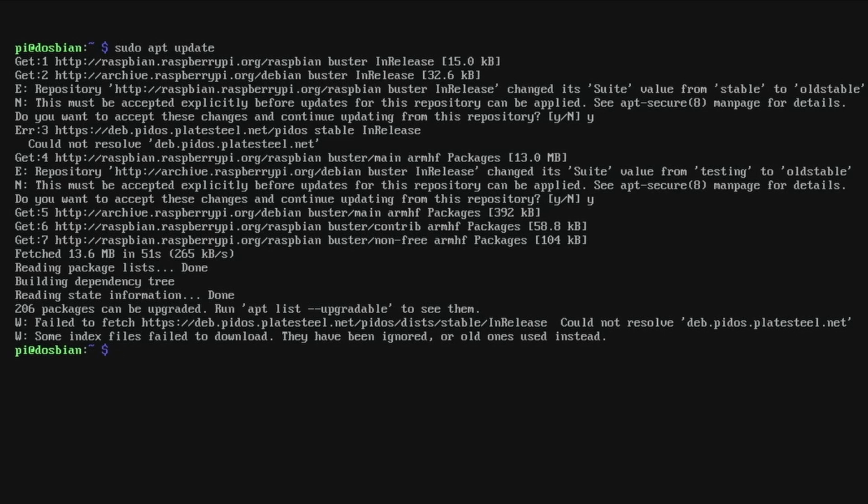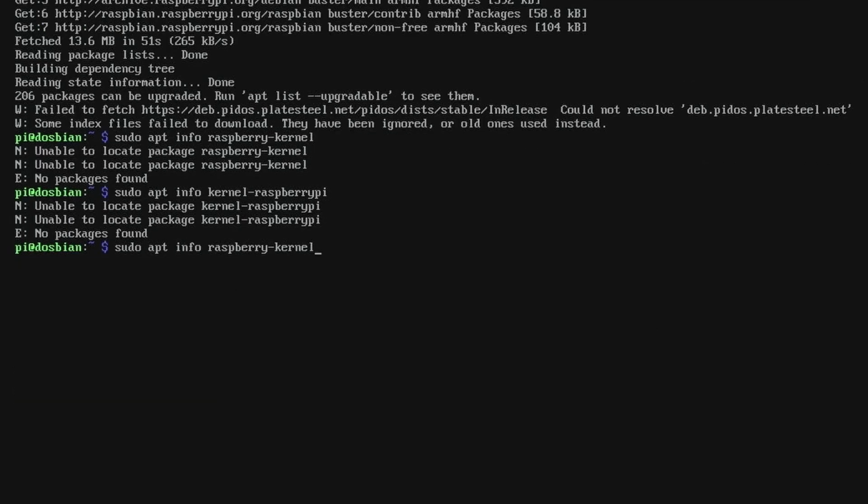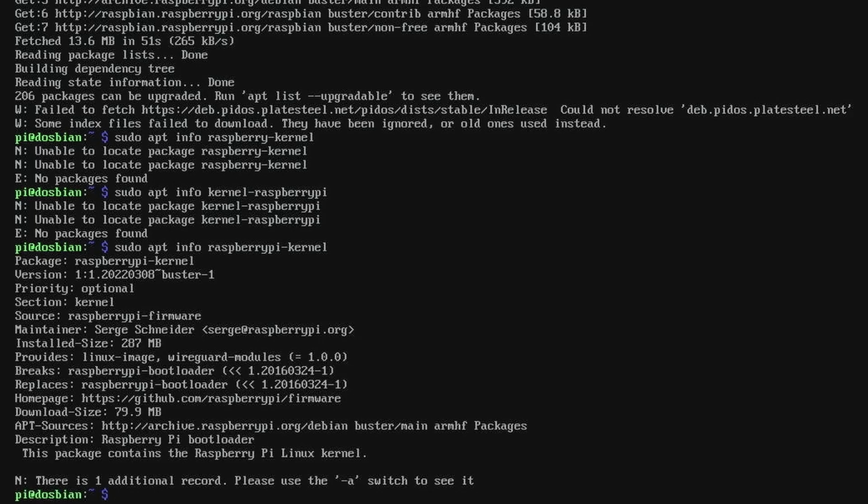What I have tried doing before is updating those 206 packages, so doing a sudo apt upgrade, and I found that it broke this distribution, sadly. I'm going to do a sudo apt info, and I think we're looking for the Raspberry Pi kernel. Pi dash kernel. Or maybe I had it round the right way and I didn't type pi. Yeah, there we go. Apologies for that. Okay, so we've got raspberrypi-kernel.